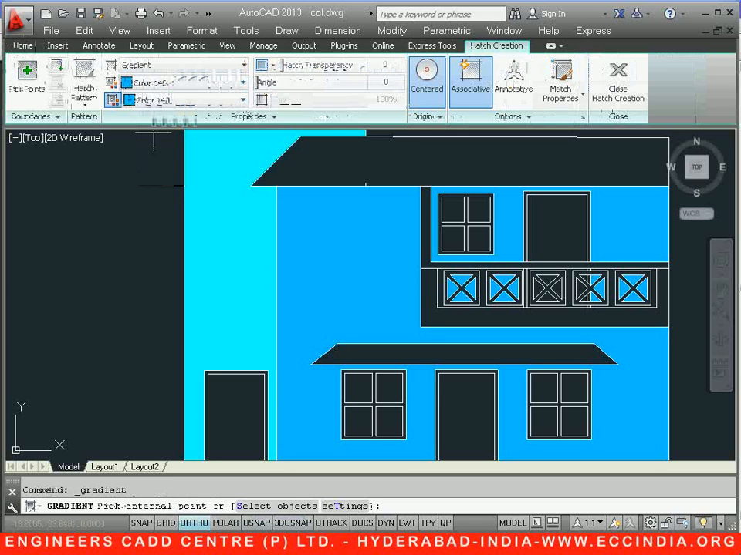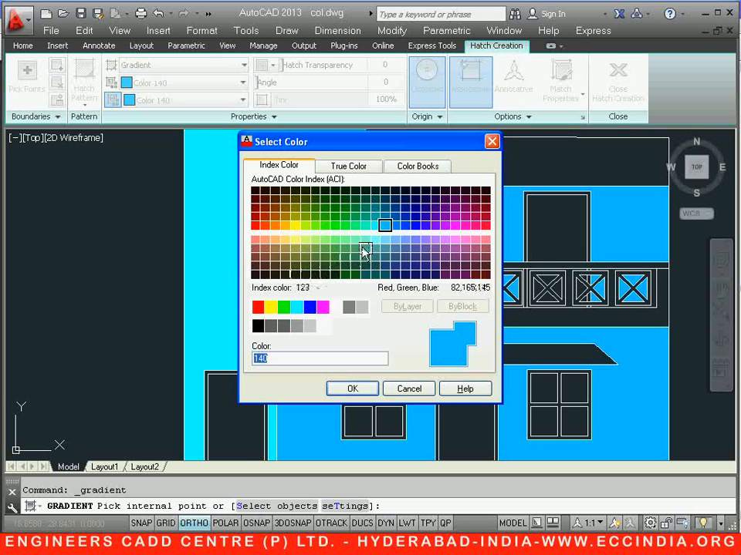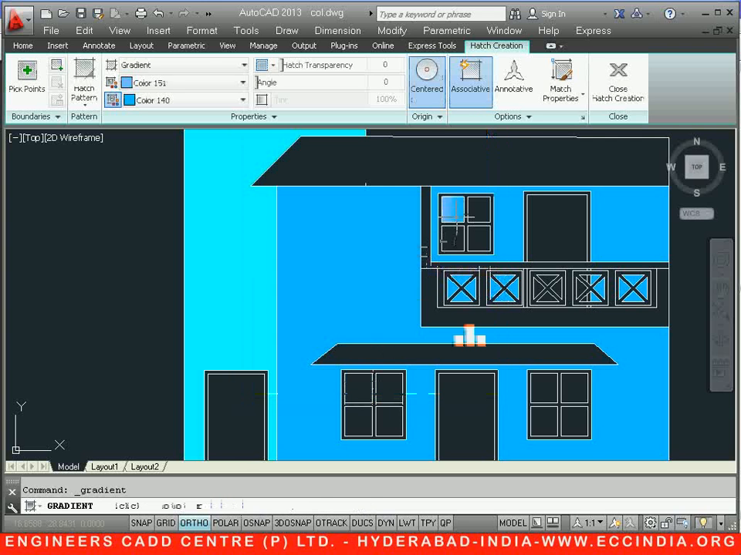So coming over here, I'll go for select color, and I like to go with a very light shade over here for the glass, something like that. So I'll go for okay. I'll place that particular thing now inside this particular thing. Okay, the second color also I like to go with the same thing.